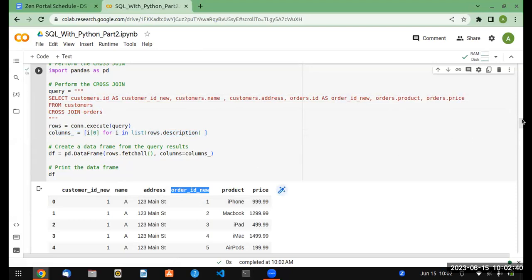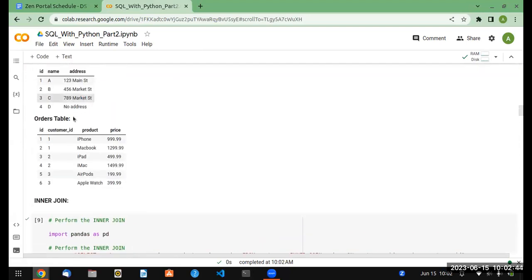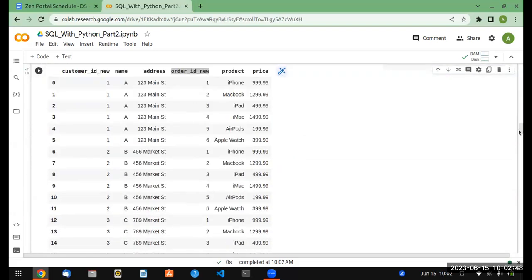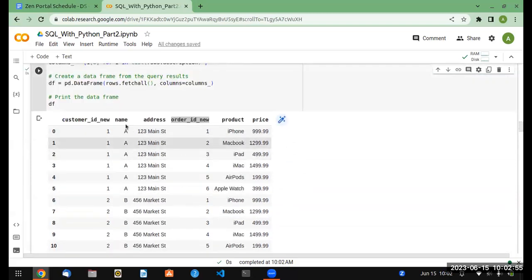For the cross join, how many results are we expecting, guys? This is 4, this is 6, so 24. Let's see this data frame: 24, right? Every row is connected to each row and you got the result. This is cross join.